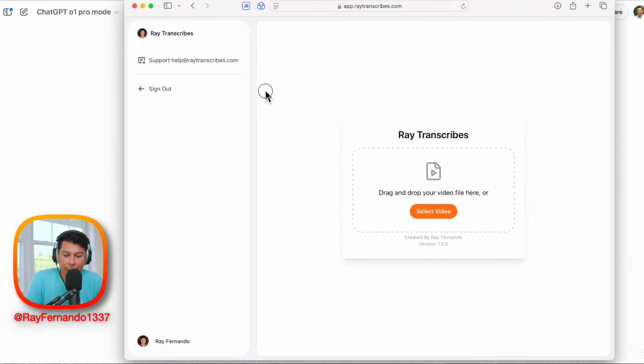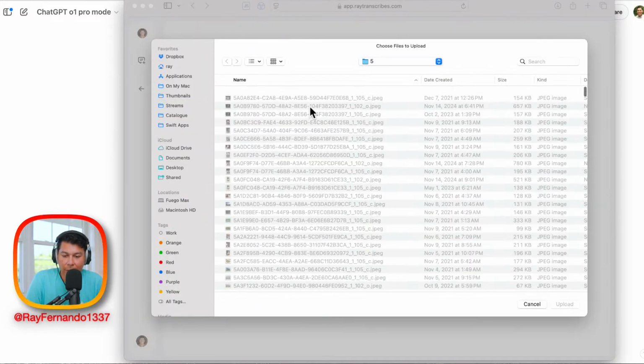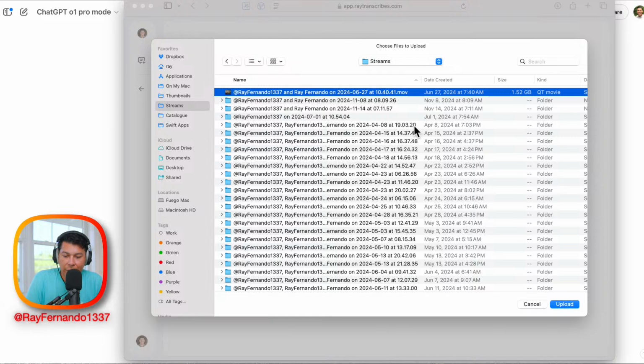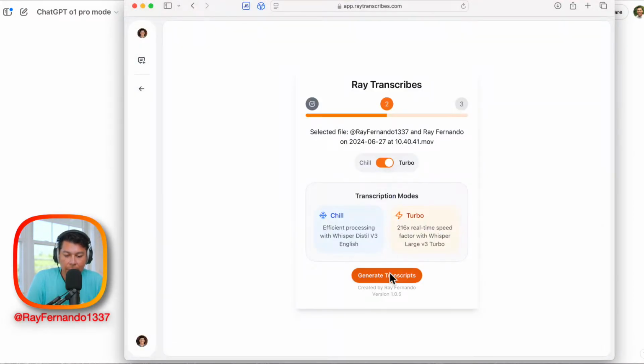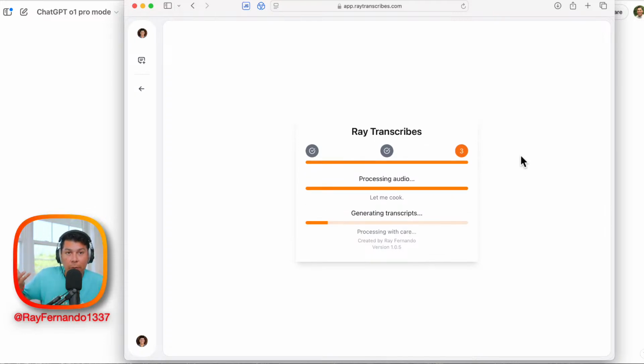This is my little app here, and I've got this little user interface going on. You can select a video to transcribe. I can grab a live stream here from Chris Lattner, it's a 45-minute stream. Just have it generate the transcripts and let it cook. It does its thing there, and from there, it's processing the audio. It's going to do its transcription thing.